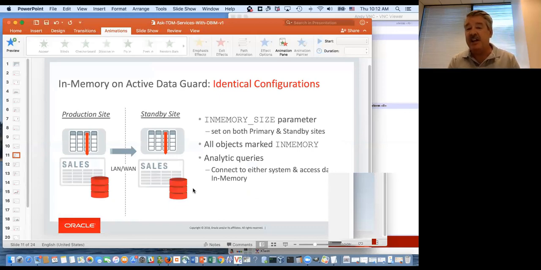So again, the in-memory size parameter will be set on both the standby and the primary. Then by default, all objects marked in memory will be populated in both the primary and the standby.